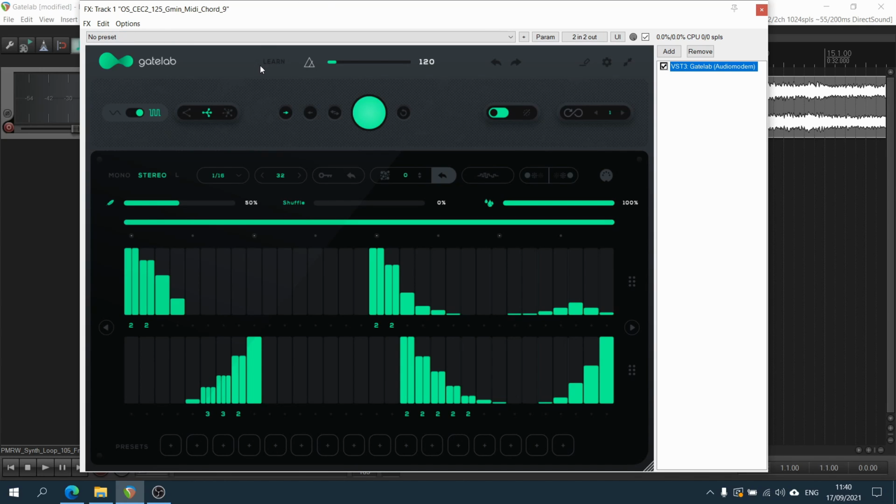On top, you have the learn function, the MIDI learn. You can map all of this stuff to whatever device you're using. Then you have the tempo, redo, undo. You can name your presets, and these will be here, so you can add presets if you like this type of pattern. You can just save it here, which is quite cool.